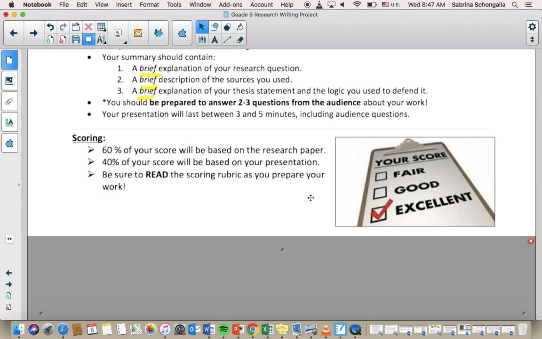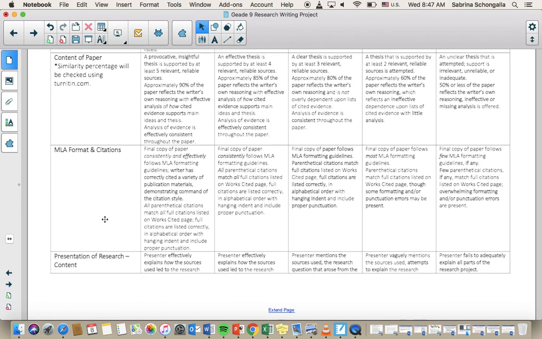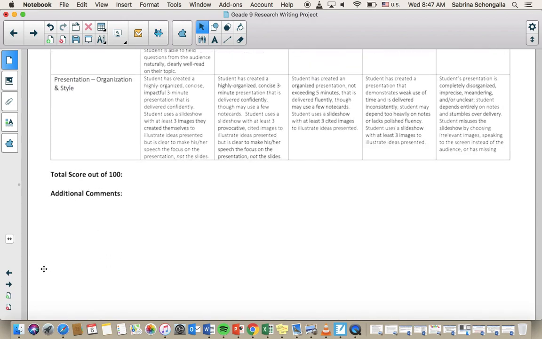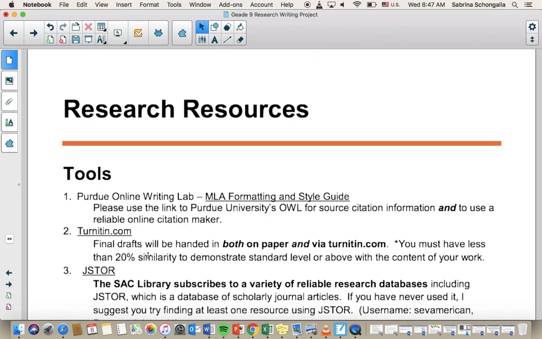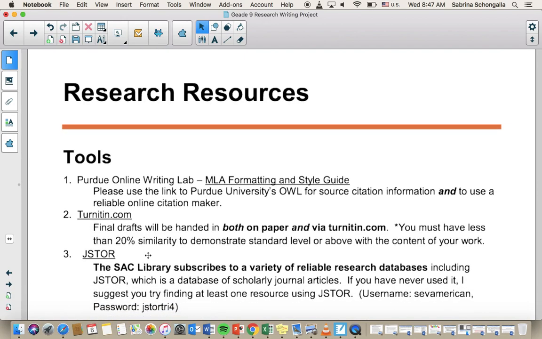And finally, be sure to read the scoring rubric as you prepare your work. I have written the scoring rubric. If you come to me and ask me a question that I know is answered on the scoring rubric, I am not going to respond except to say, go and actually read the scoring rubric. That is the expectation. So here's what the scoring rubric looks like. It is very detailed.